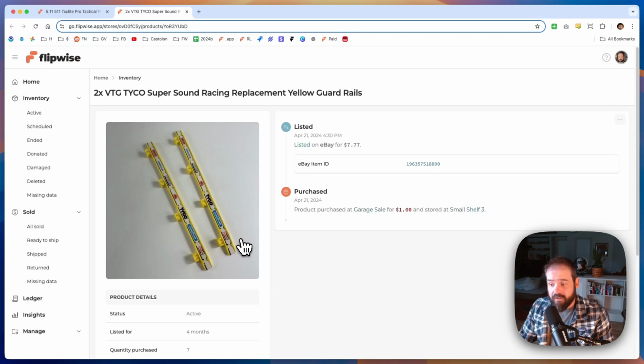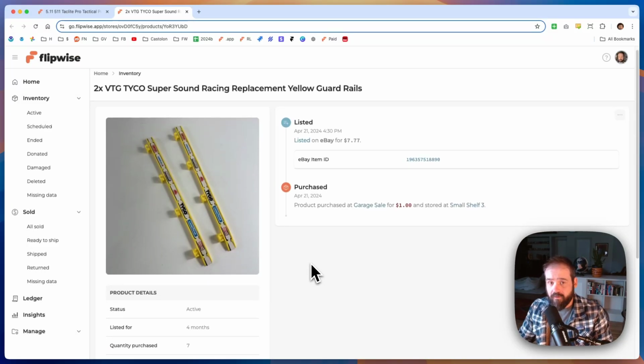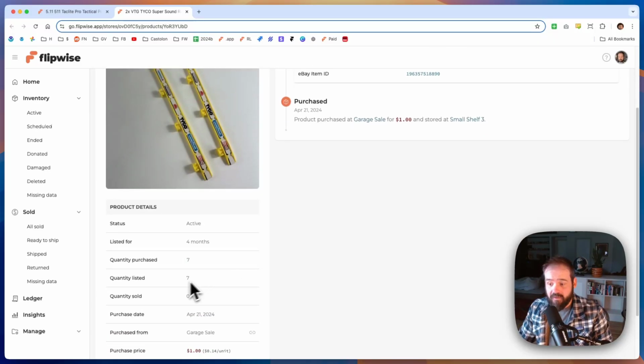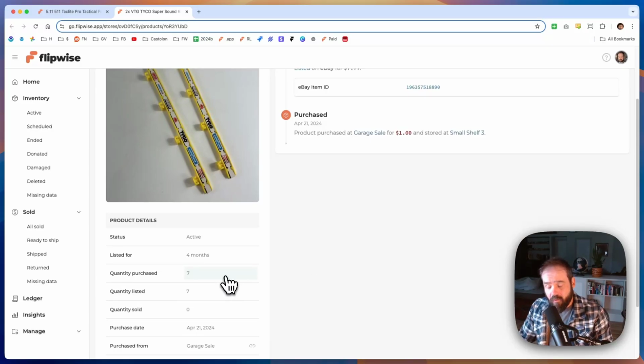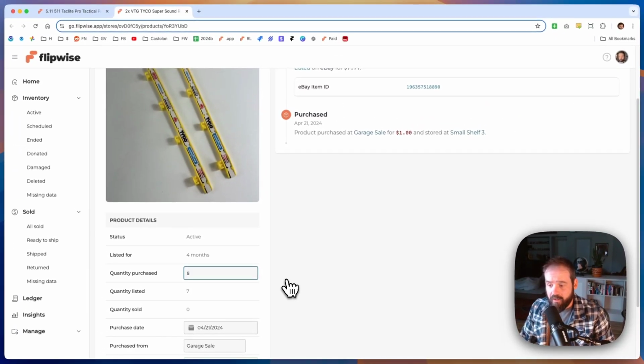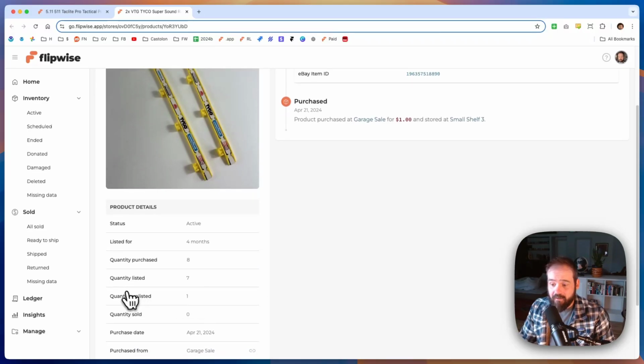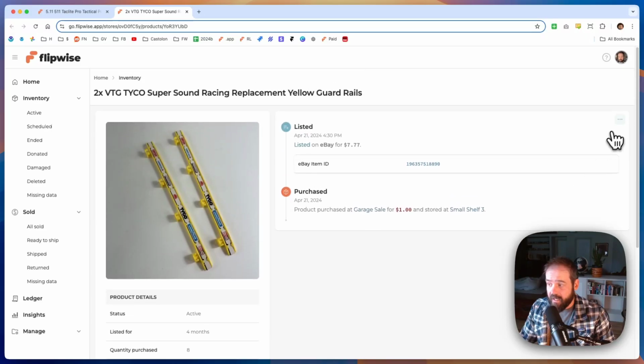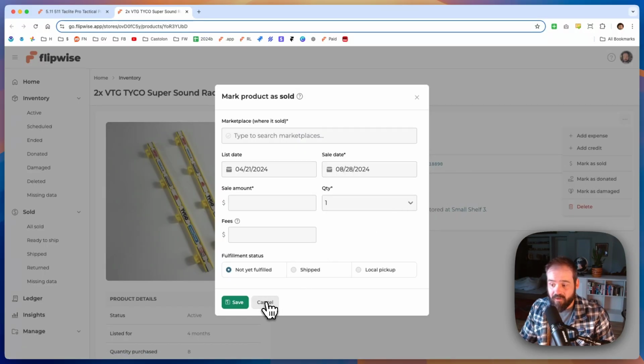So in order to be able to sell one off of eBay, you have to do one of two things. You either have to go over to eBay and reduce the listing quantity by one, and that will then show a quantity listed as six and a quantity unlisted as one, and it would allow you then to sell that unlisted unit. Another way you could do it is if you had an extra one that you didn't have before, you can change your quantity purchased, and that way that gives you a quantity listed on eBay of seven and a quantity unlisted of one, and then I would have the option to mark that as sold.